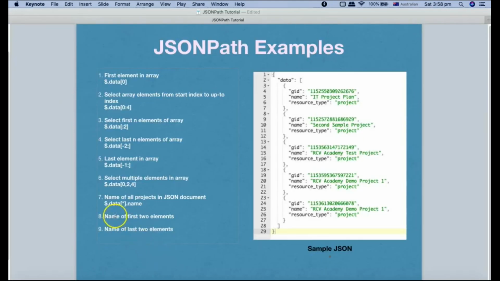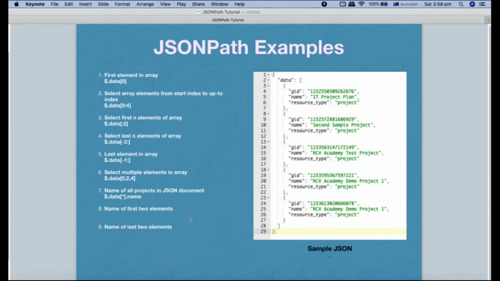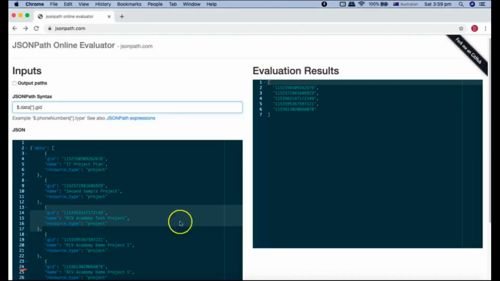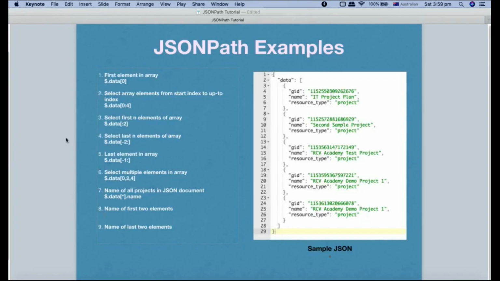Now the next one is name of first 2 elements. So for example, you're looking for the name of the first 2 elements, so it's basically the same as we did for the array.